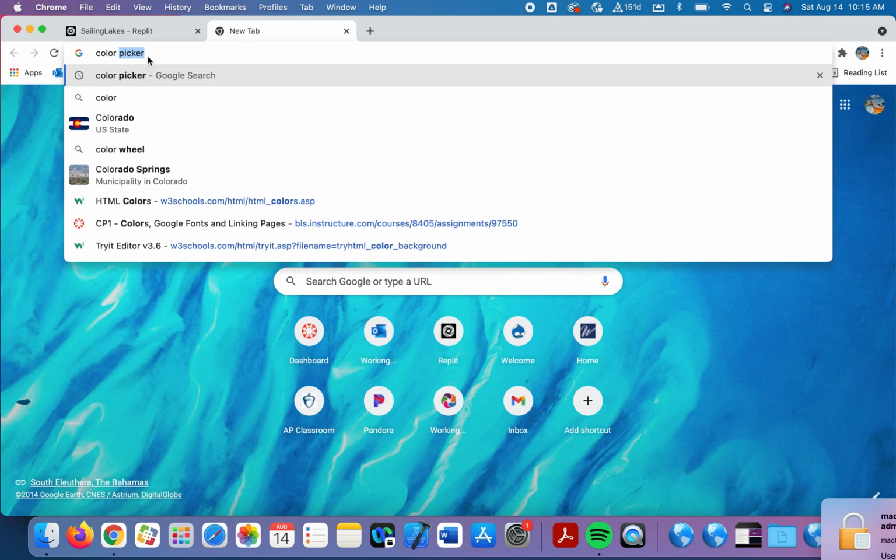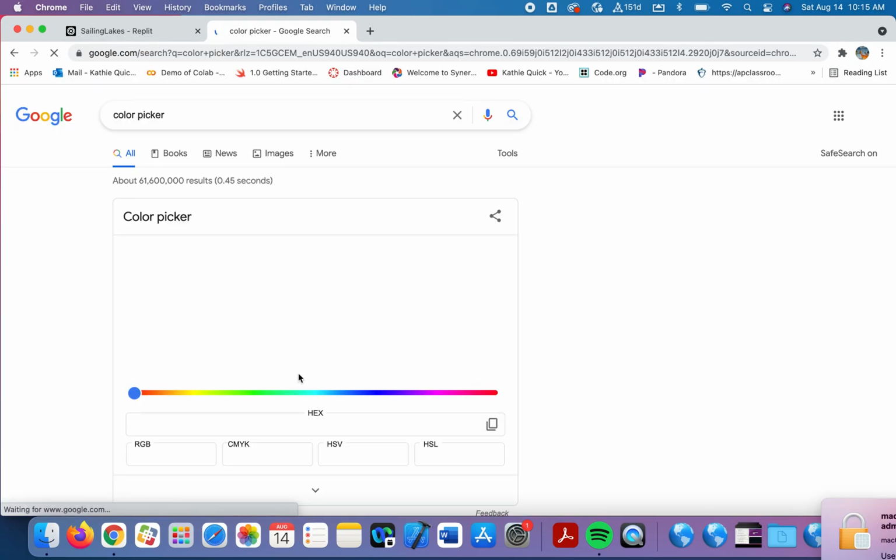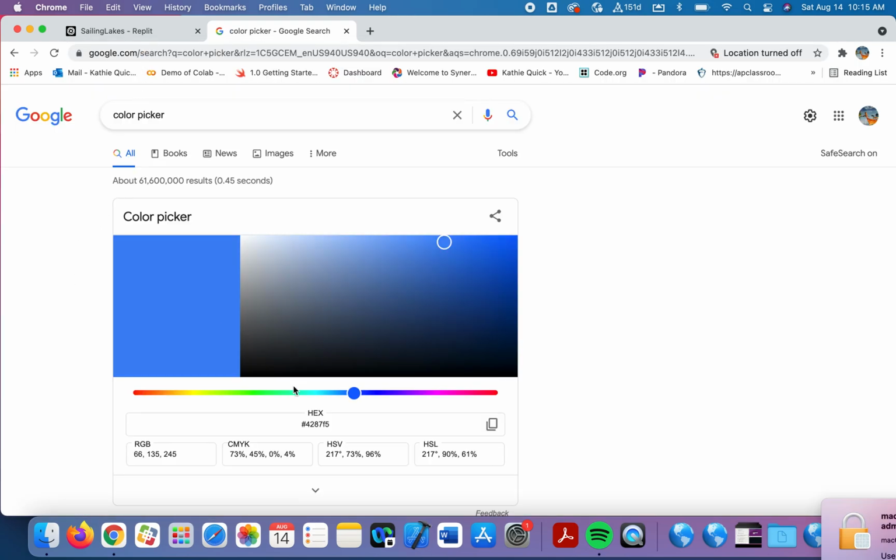I'm going to type color picker. And when I type color picker, it brings up this huge palette of colors for me. I can choose anything I want. I'm going to try to stay professional, but also I want to stick with the theme of my website. So I'm going to go with something that's a little bit like this color, kind of an aquamarine.